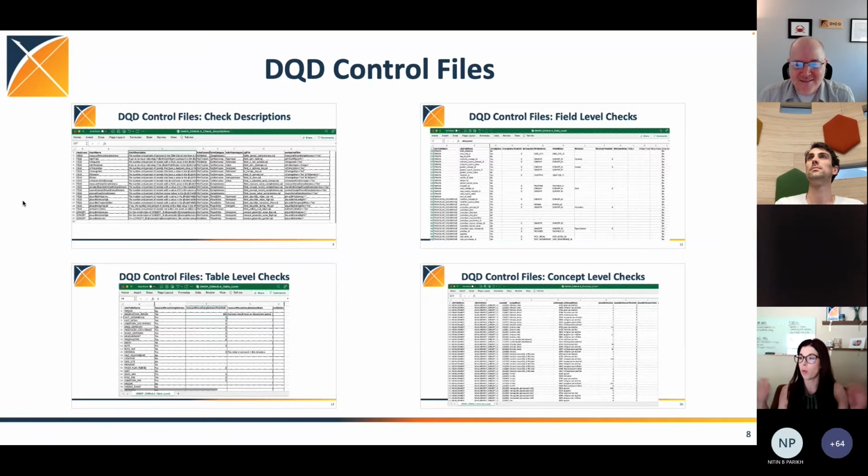Okay, so the way the control files work, there are 4 control files per CDM version. And that's really important because each CDM version is slightly different. And we have to make sure we are looking at the correct configuration of tables and fields as this goes through. So the main control file that actually handles what the checks are and what SQL file is associated with each data quality check is called the check descriptions file.